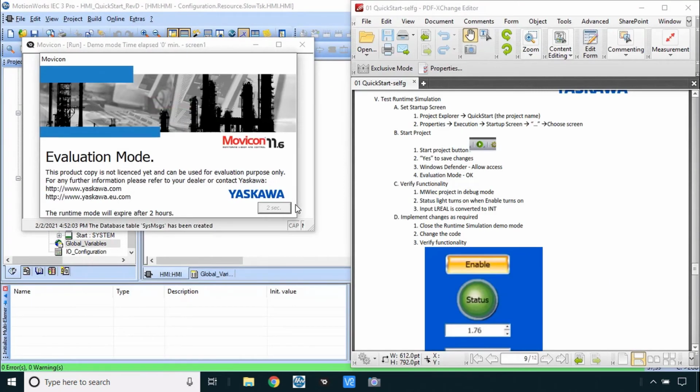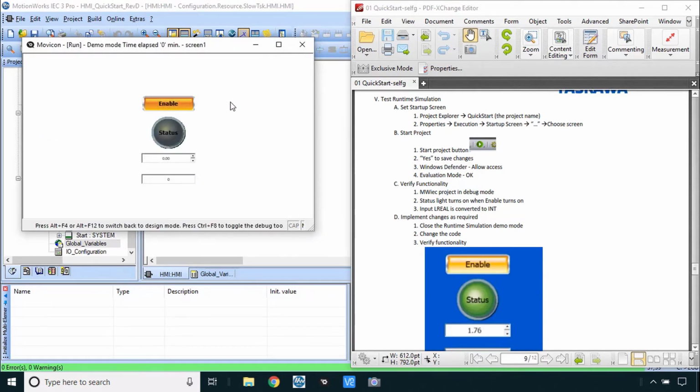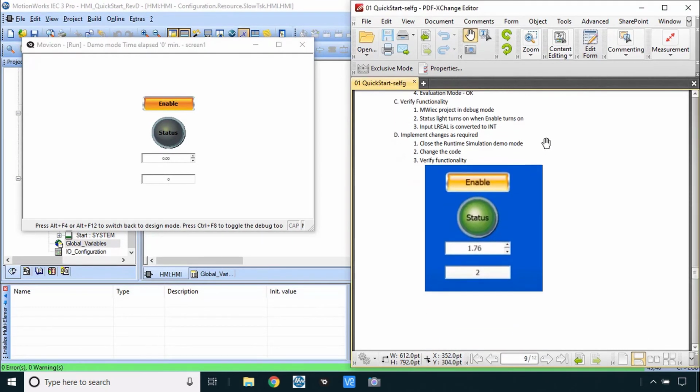And it looks like it's starting. You'll always get this evaluation mode, and as it says here, this runtime will expire after 2 hours. That's just to keep everybody honest and use the runtime here for testing only, not as your permanent HMI. Okay, now we need to verify the functionality in part C, just to be sure everything's working right.